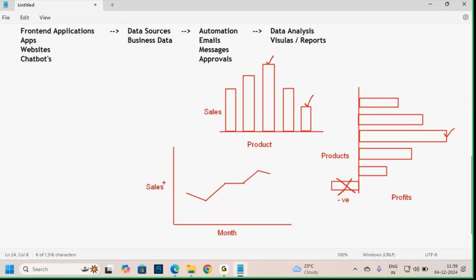Now, in which month they are doing more business? Maybe in October and November months they are doing more business. In which month they are doing less business? Maybe in March or Feb months they are doing some less business. So in this particular month, they need to target more number of customers, they need to sell more number of products and to get more number of profits.